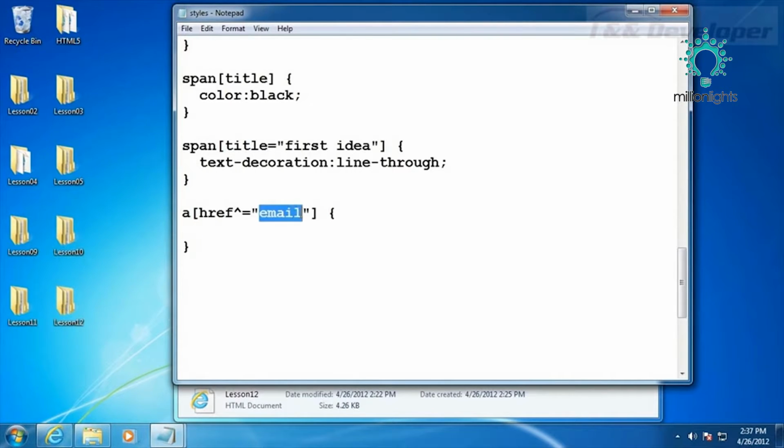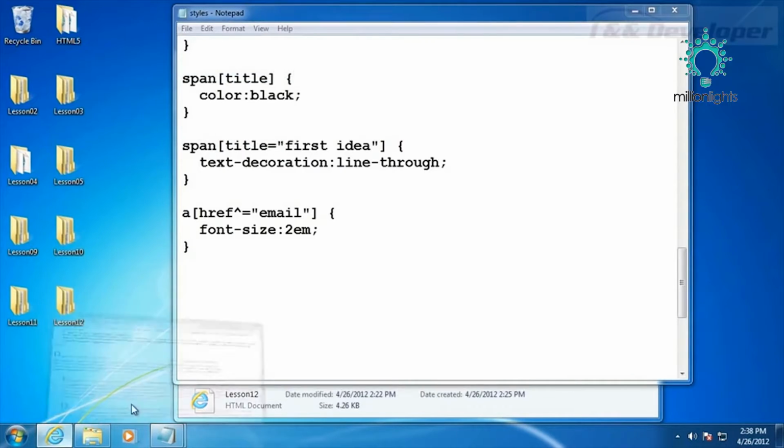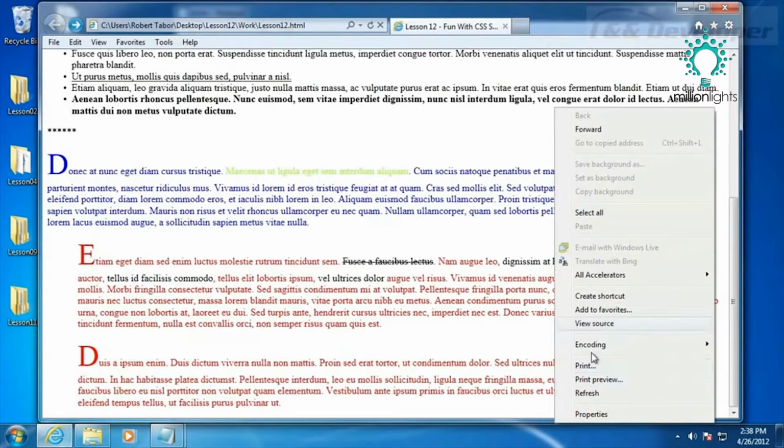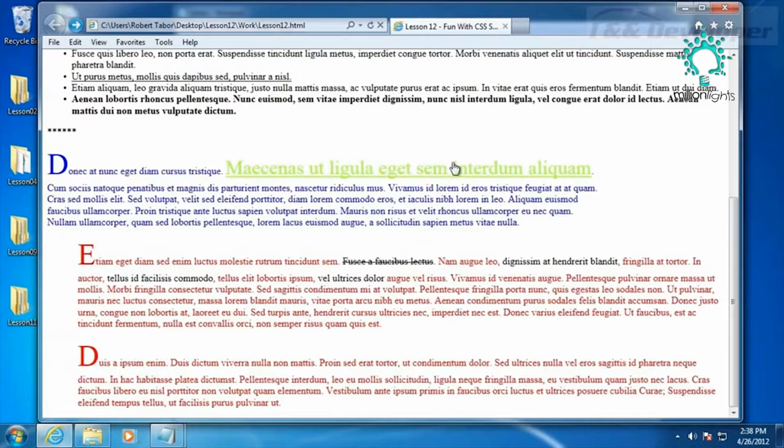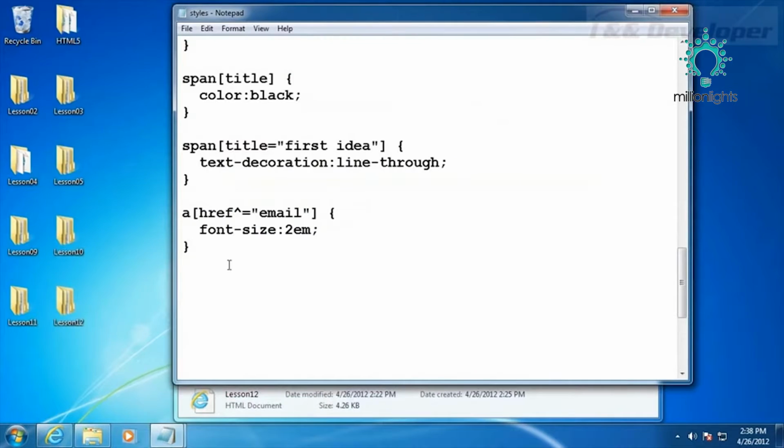All right, so let's close that back down, and I can select all anchor tags where the value of the href begins with the word email. Poof, that's pretty cool, right? So then I can style up that entire anchor tag and set the font size to 2em, for example. And refresh. All right, and it makes it huge, but now I could click that and send an email to myself if I really wanted to.